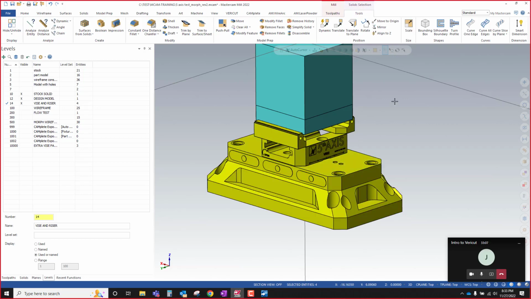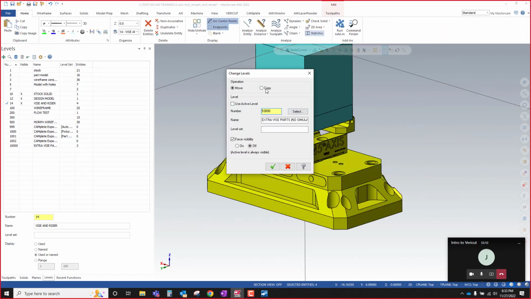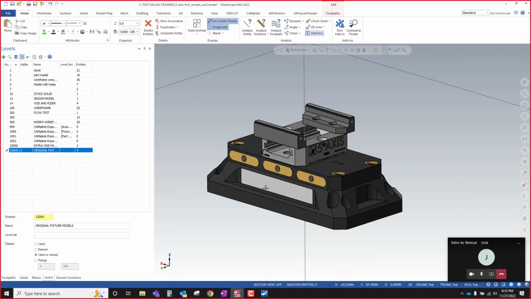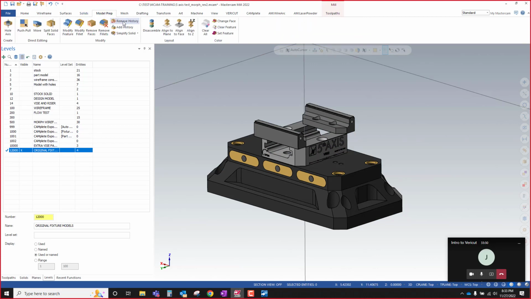First thing I would do is copy these. I'm going to copy these back to 12,000 and say original fixture models. I'm going to make level 12,000 my main level, turn everything else off, and go into model prep and do remove history.